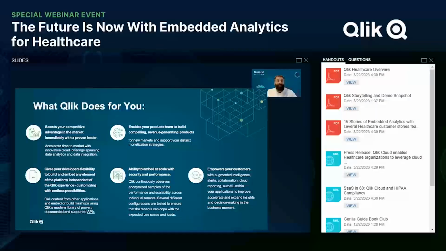Secondly, we give your developers flexibility to build and embed any element of the platform independent of the Qlik experience, customizing with endless possibilities. Third, we enable your products team to build compelling revenue-generating products for new markets and also support your distinct monetization strategies. Fourth, and really importantly, we give you the ability to embed at scale with security and performance. And lastly, we empower your customers with augmented intelligence and a range of other capabilities like alerts, cloud reporting, auto machine learning, all within your application, which improve, accelerate, and expand insights and decision-making in the business moment.